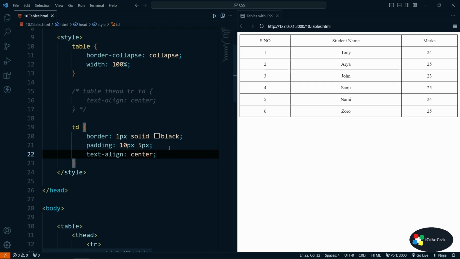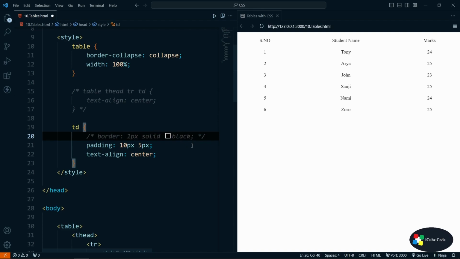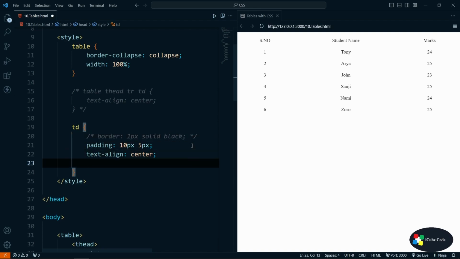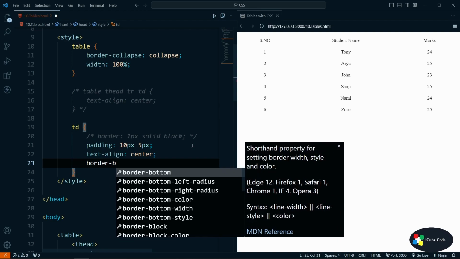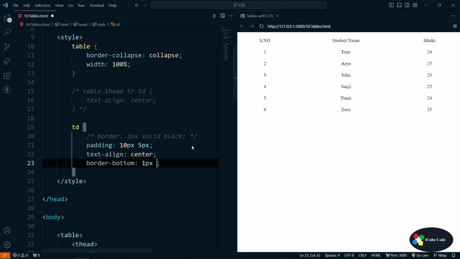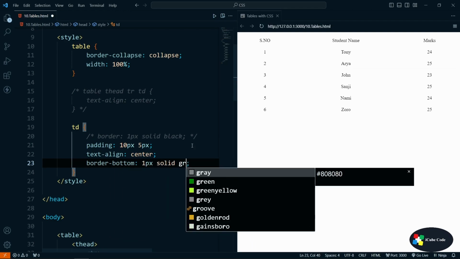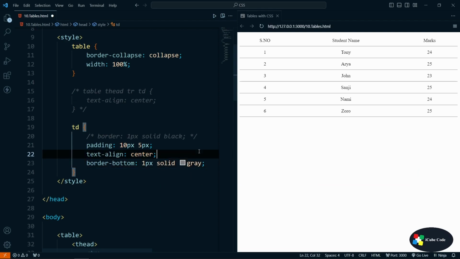Now let's customize it a little bit more. We have the border on four sides, so let's apply it on only the bottom. I'll comment on this, and we are not getting anything right now. So let's apply border bottom 1 pixel solid, and I'll say gray. Now you see it's only the bottom border, and it's very nice looking. So this is how you can apply border bottom.